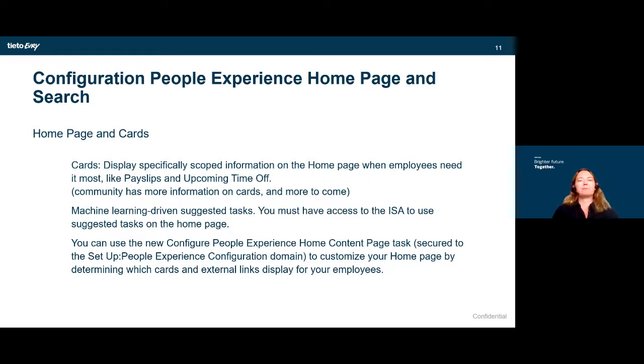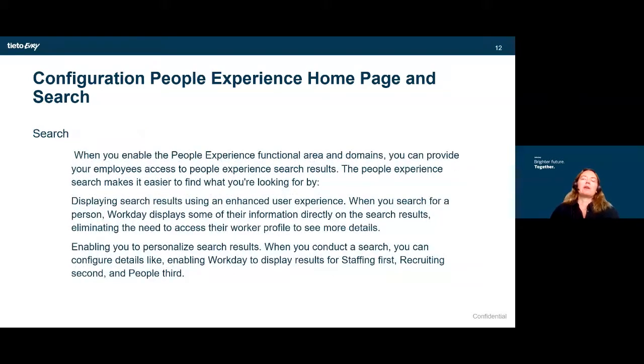The search is also coming with new functionalities, getting a better feel and making it a little easier to look for what you're searching for. And the users can configure it a little bit or personalize the search results also.